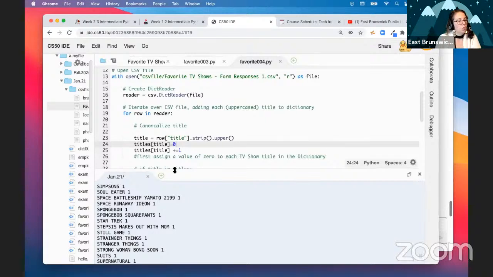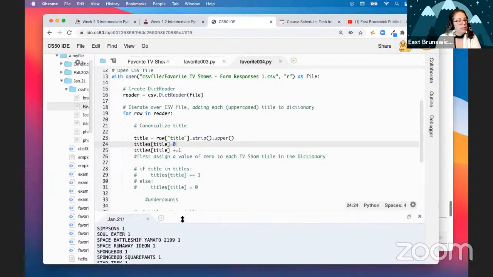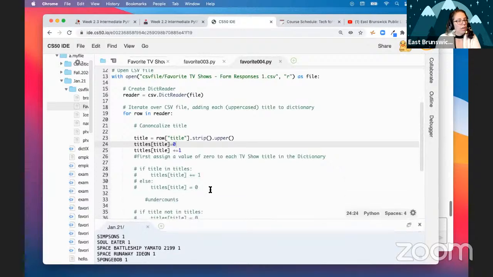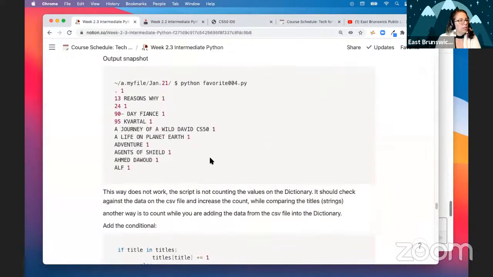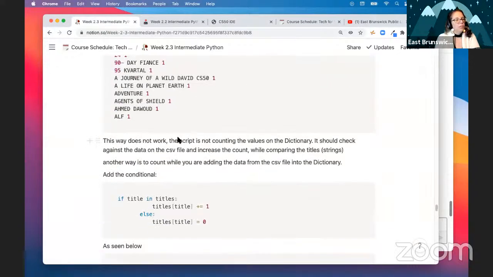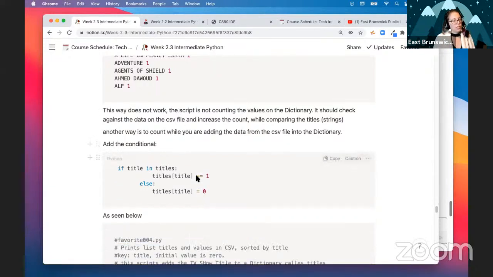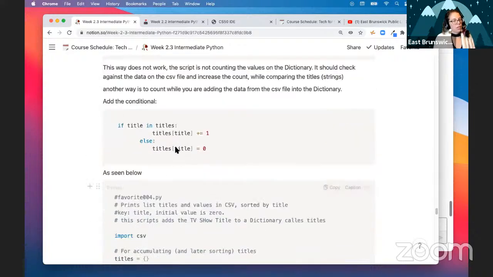So we need to start counting. So the script is not counting values in the dictionary. It's incrementing everybody. It should check against the data of the CSV file and increase the count while comparing the title string. So another way to count while you're adding the data is to use this conditional statement. So let's try this conditional statement.